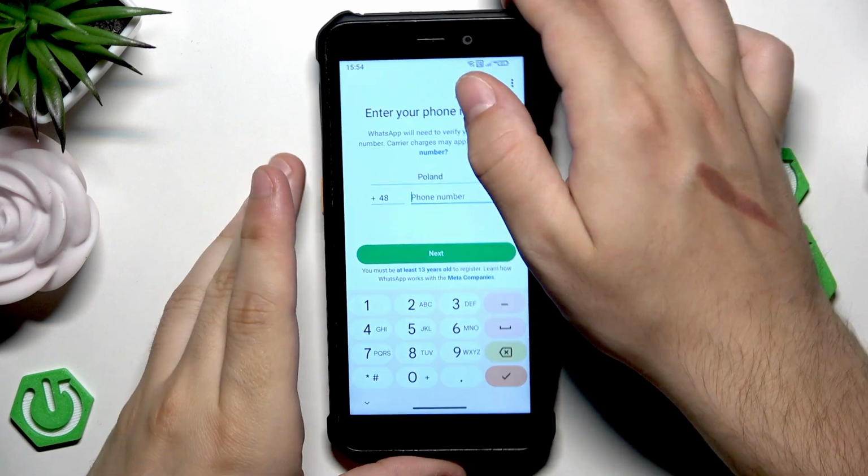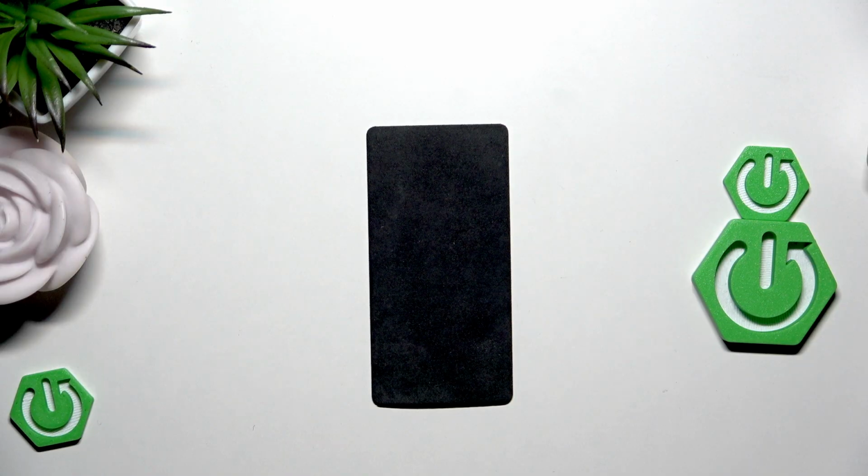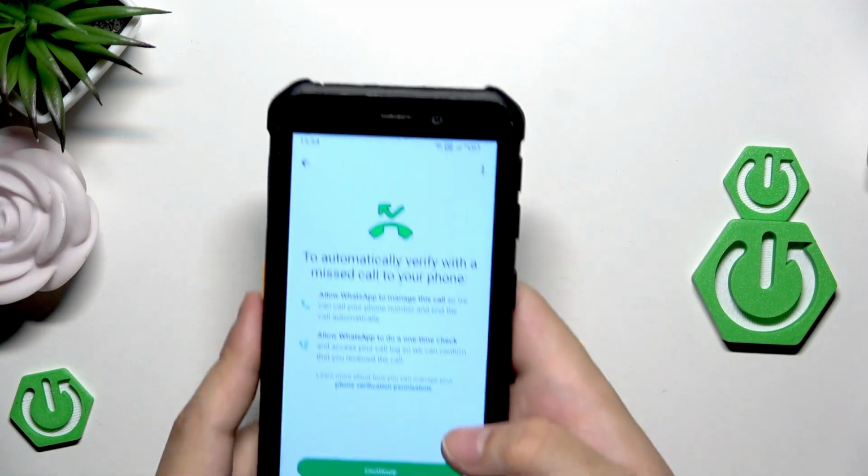Now I'll do it. I'll type my number, and after typing the number, we'll need to verify our phone number. We have two methods how we can do it. We can use the missed call function, which is, in my opinion, the best, and also we can use the code from the SMS message. So pick the method that you want.